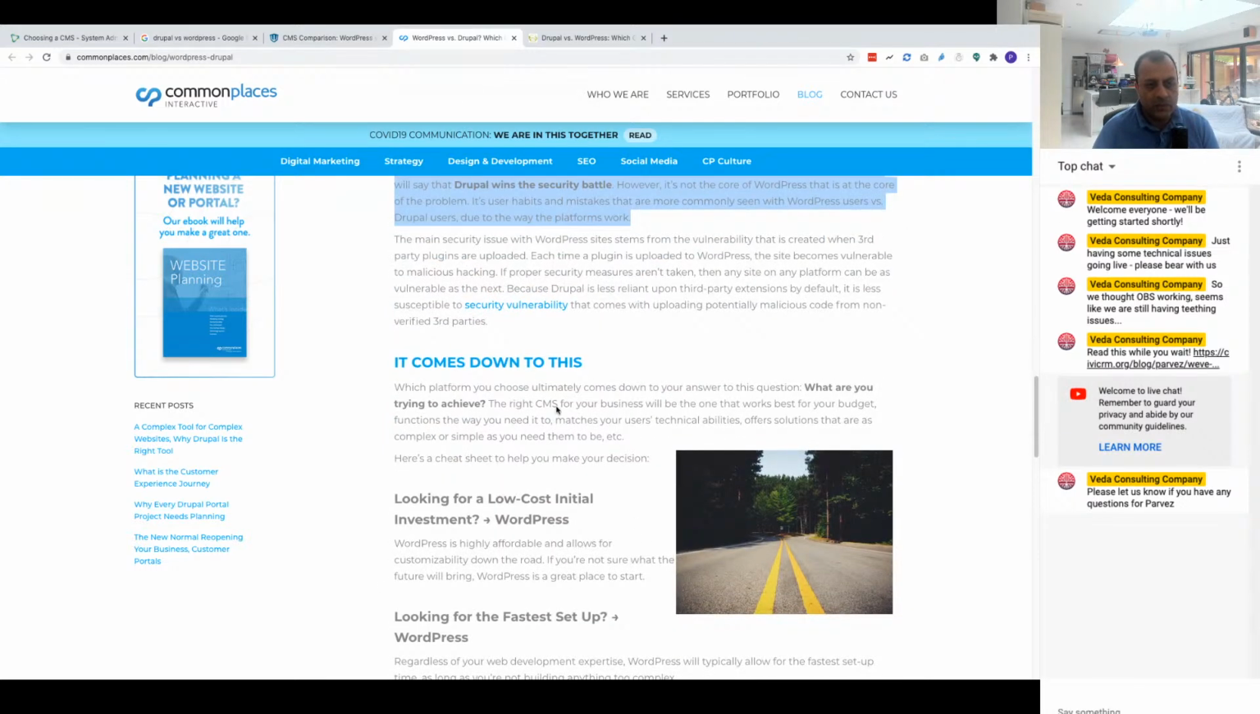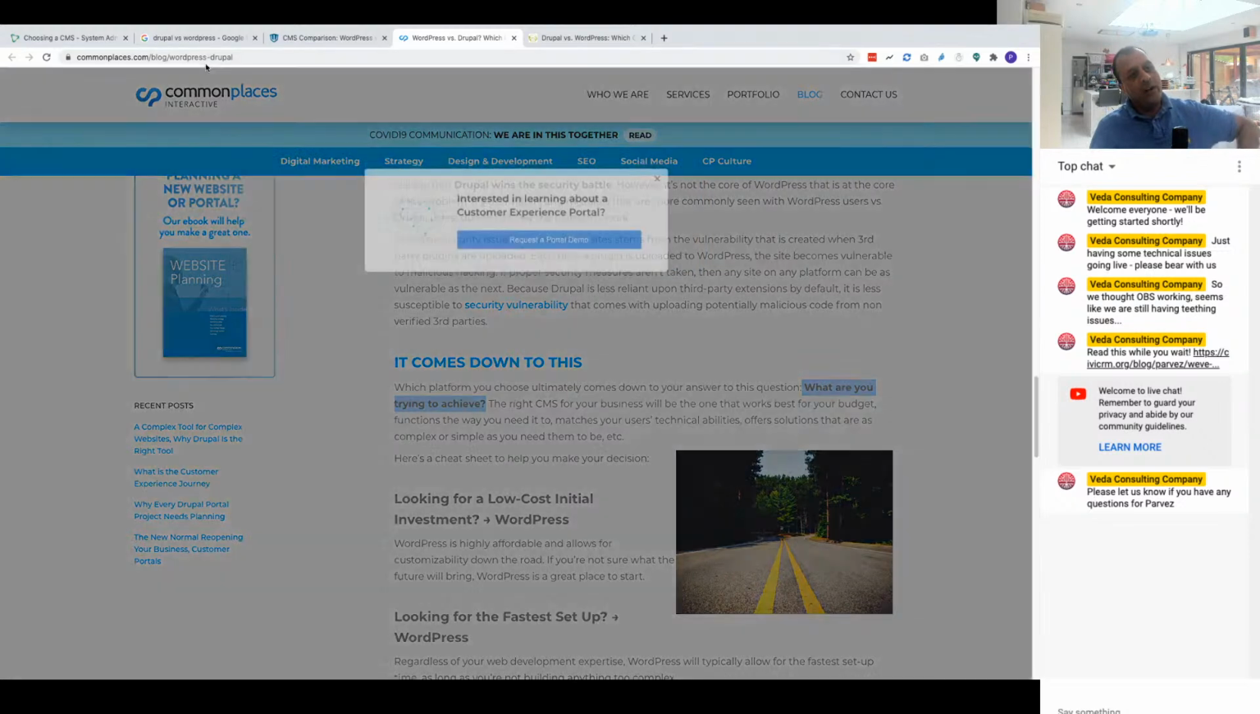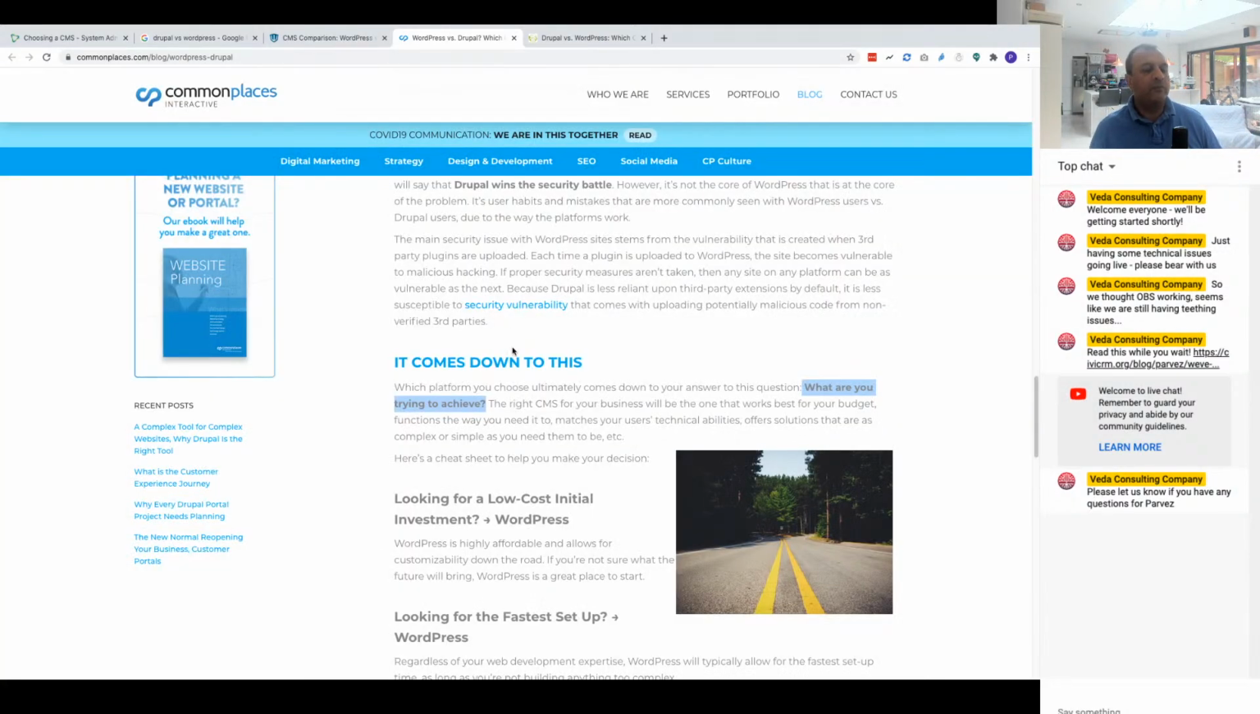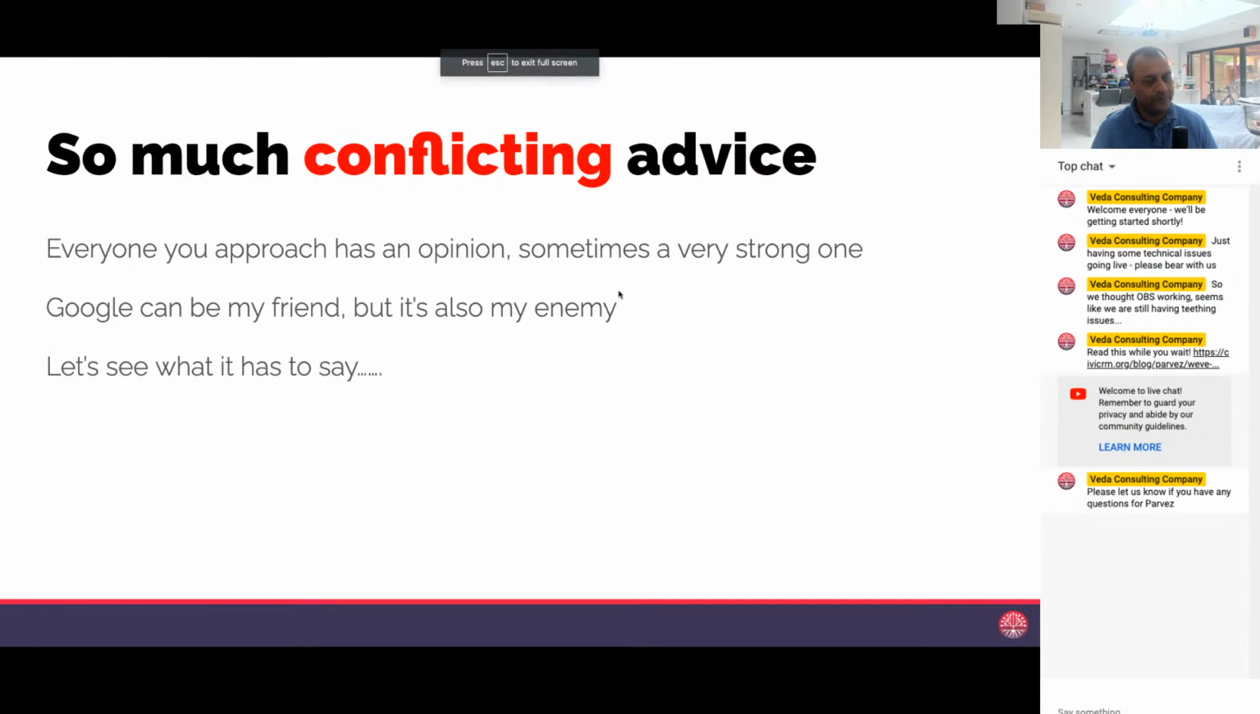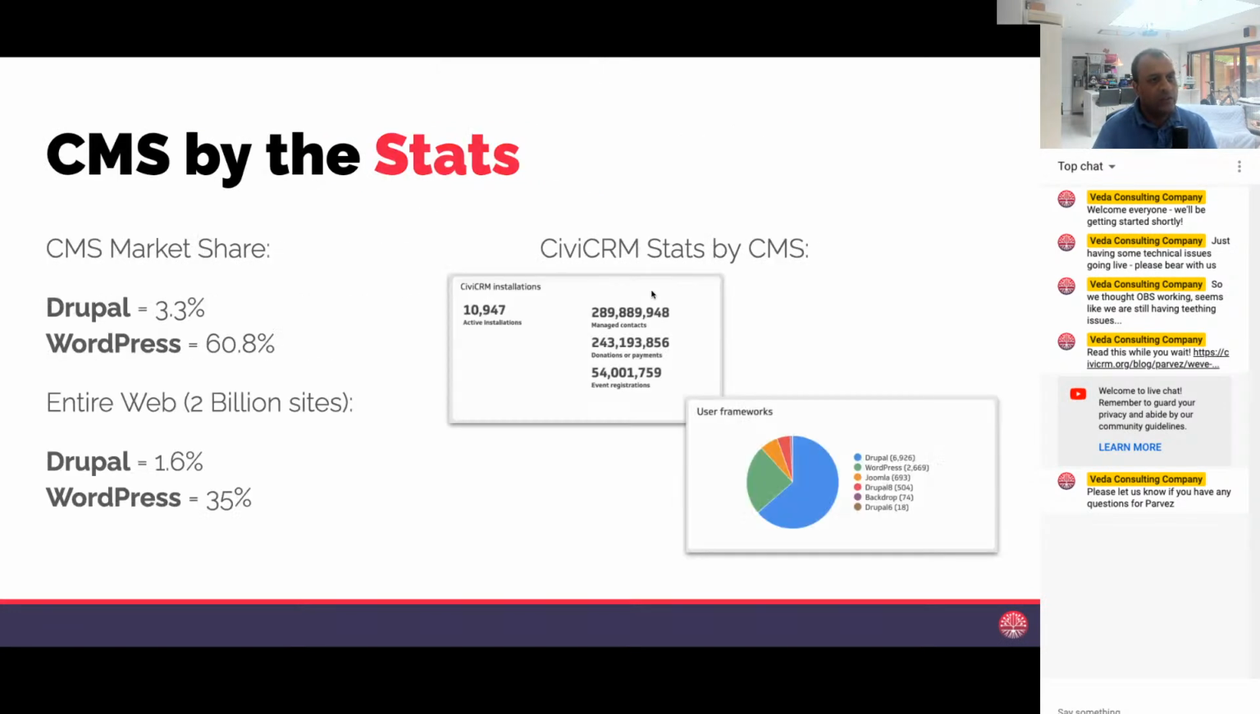It comes down to this: what are you trying to achieve? Exactly. Yeah. So that's what I was saying. So again, another good article. I'm not going to do any more now because the wider Drupal versus WordPress search seems to be resulting in a better bunch of reasons and thinking, right? So far so good.